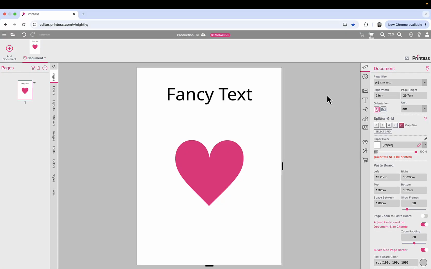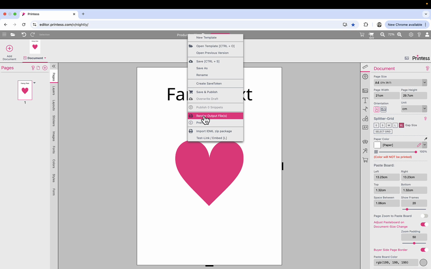My name is Axel, and this time I will talk about the production file. So how can you configure the output for printing? I've got a simple document here, just a text frame and a shape. And if there's nothing else defined, this editable document will be used for the print output.